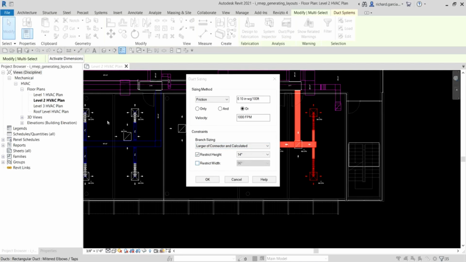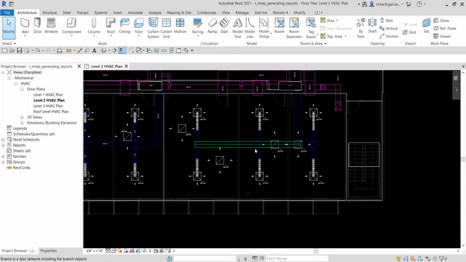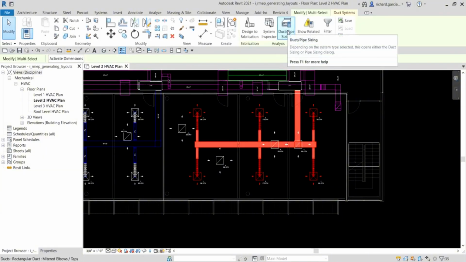Now, what we are going to do here is, let me just cancel this. All right, let me just quickly show you again. You hover your pointer, press tab, tab again. Once it highlights, you click, and then you select duct pipe sizing. So you click that one.